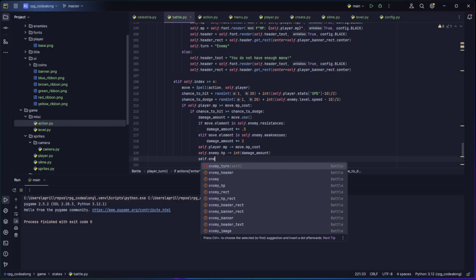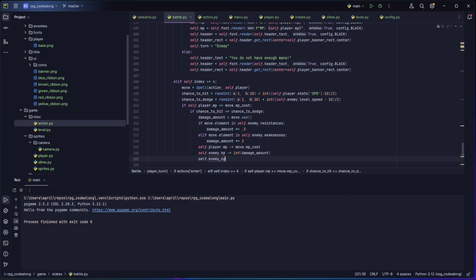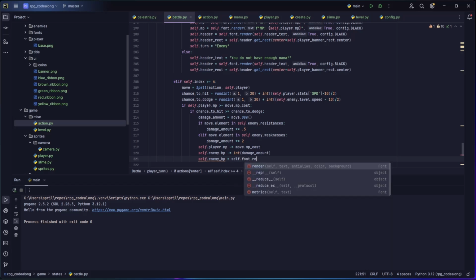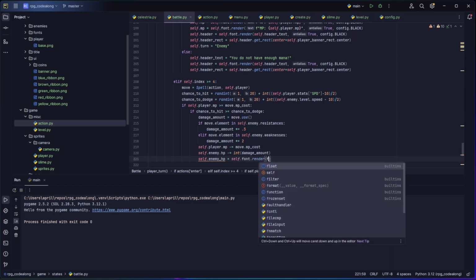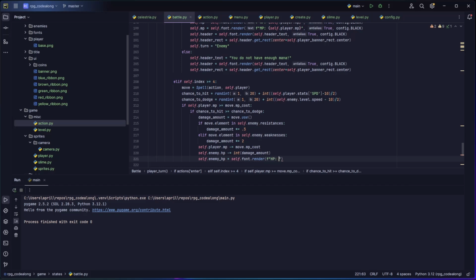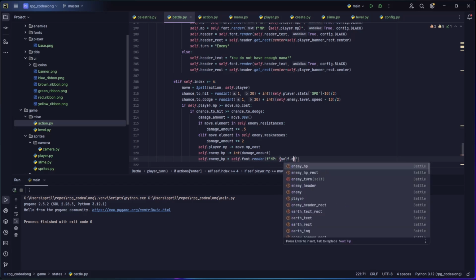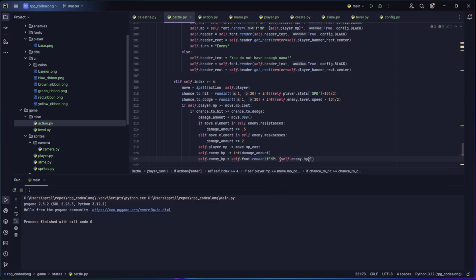and self.enemy.hp is equal to self.font.render, f-string hp, self.enemy.hp, and True, config.black.